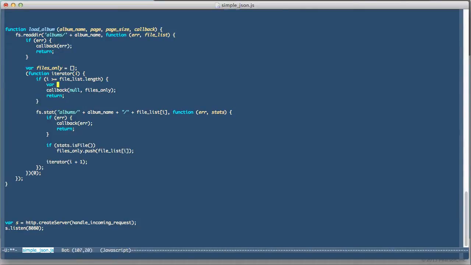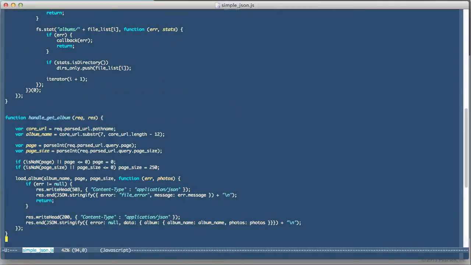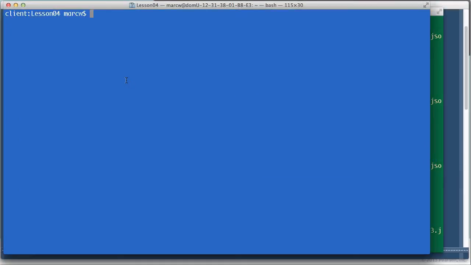So I'm going to say var photos is equal to files only, and I'm going to use the splice function now, which does all the hard work for us. It takes a starting index, which is page times page size, and then we're just going to return that many elements afterwards, which is just page size, like that. Now, instead of returning the file list, I'm just going to return photos. Okay, so basically that's all I need to do to implement paging in my server using the query parameters.